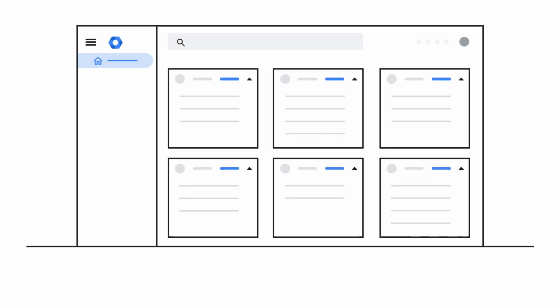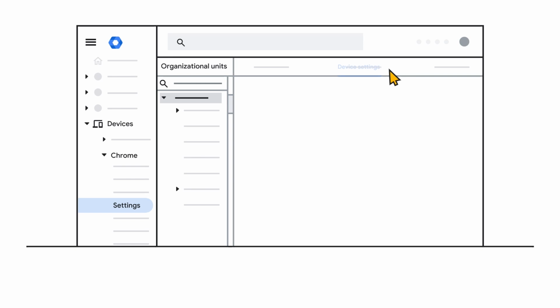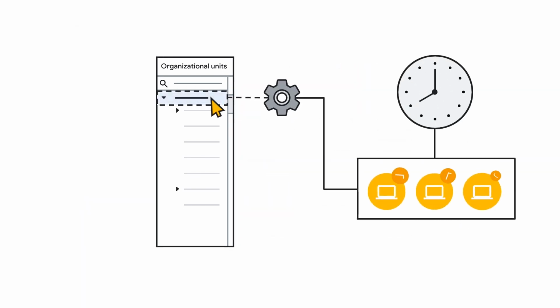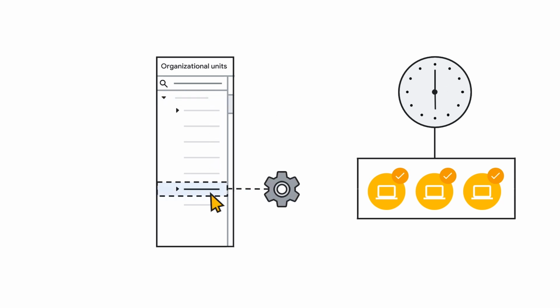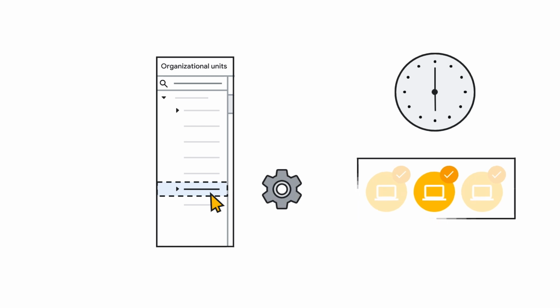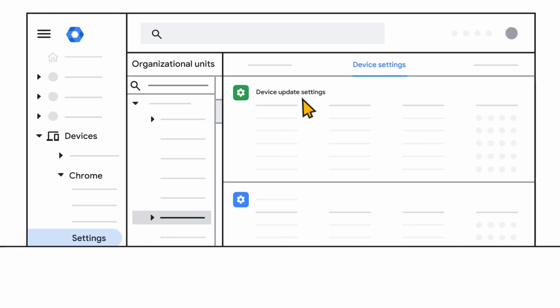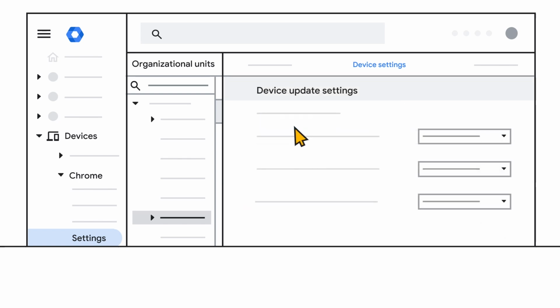To configure a version rollback in the admin console, go to the Main menu, then Devices, then Chrome, then Settings, then Device Settings. To roll back all devices, leave the top organizational unit selected. Otherwise, you can select a child organizational unit to roll back specific devices. Navigate to Device Update Settings and click Auto Update Settings. From here, you can customize your rollback configuration.